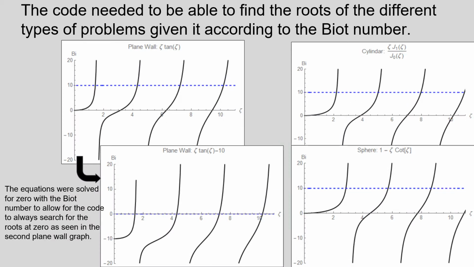The code needed to be able to find the roots of the different types of problems according to the Biot number. The zetas of each term are where the Biot number crosses with the zeta equation. So as you can see there on the 3, the Biot number crosses at different points according to the three different geometries. To keep our code nice, we solved each of those for 0, adding Biot number into the equation, shoving it down to 0, keeping the zetas on the zeta axis. That way we were always solving for 0 and keeping our code simple.